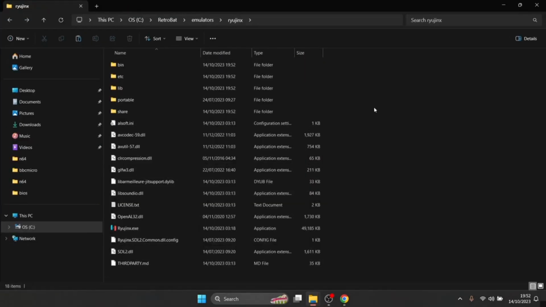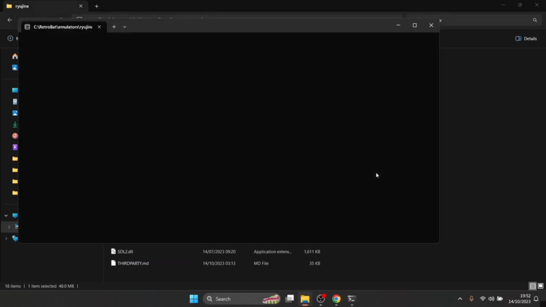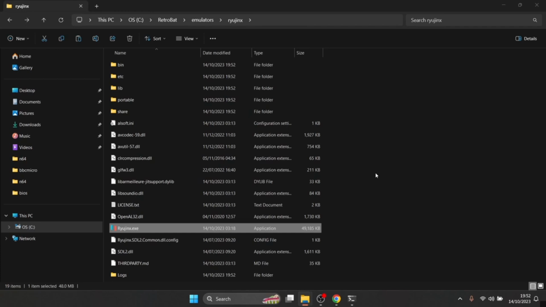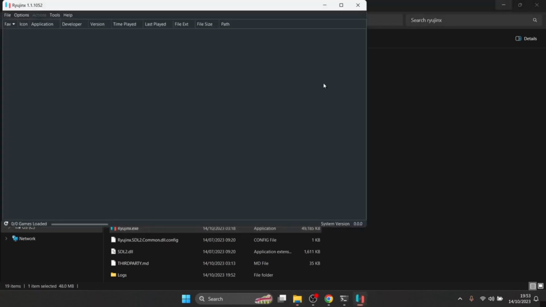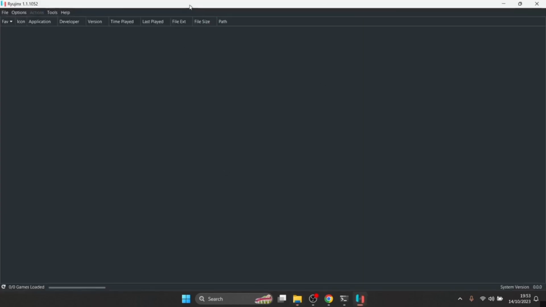Now what we're going to do next is actually open up Ryujinx.exe, which is going to open up the emulator. The first thing you're going to see is keys not found. So we're going to OK that. And this is the main user or graphical user interface for Ryujinx, so very similar to Yuzu.